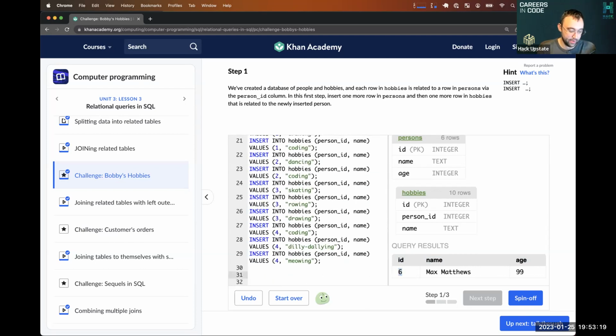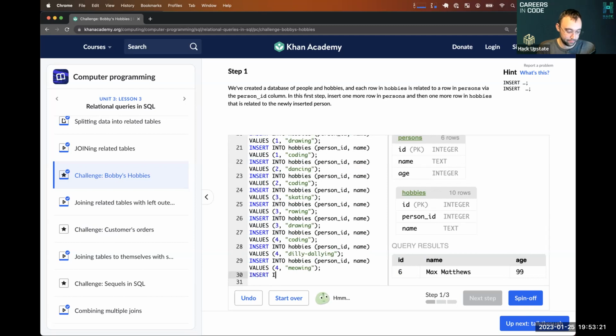So I'm going to come down here and do my insert into hobbies. And my person ID and name are the two columns I'm inserting into. And the values for those two columns are going to be 6 because my person ID is 6 from the persons table. And I'm going to insert the name of the hobby, not the name of me, the name of the hobby, because that's the table that it's going into. And I'm going to add in programming. Okay, now we've added that information in.